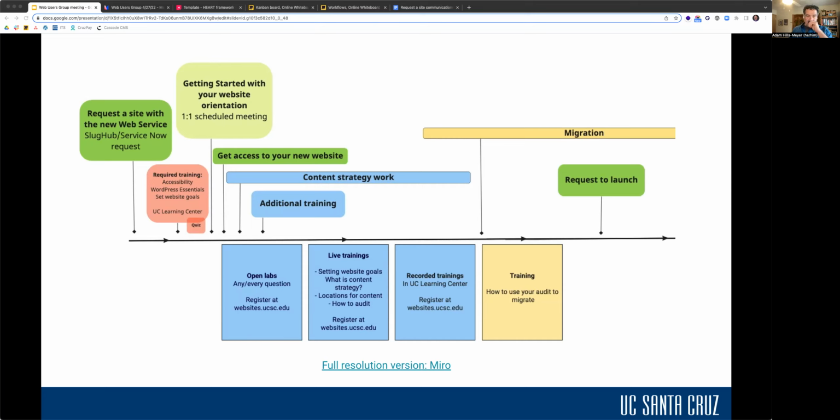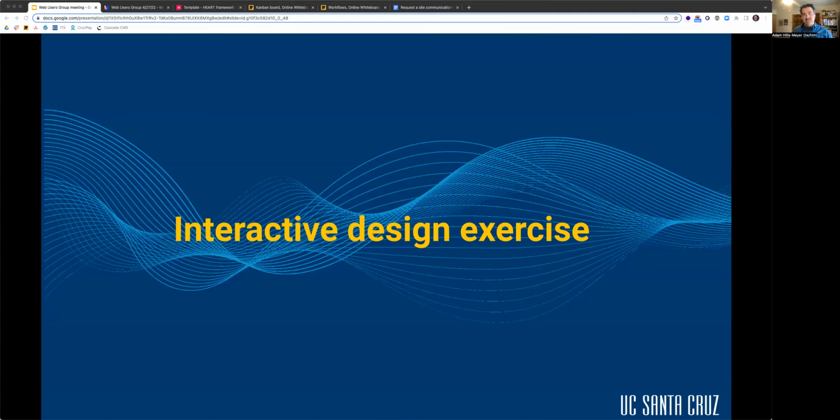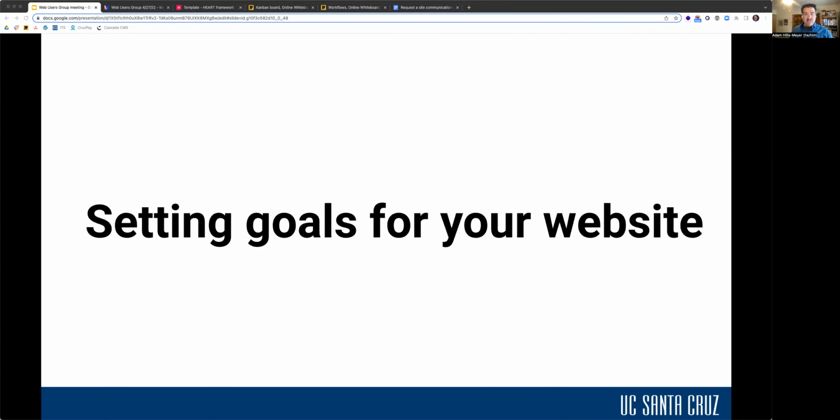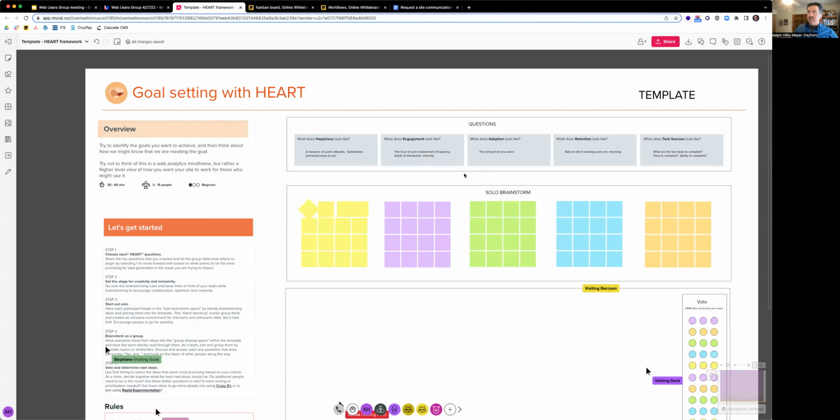That said, Sandra, there's several different ways there. And why don't we go into our quick design exercise, which is about setting goals for your website. I threw a link in chat, which goes to a mural board, which looks like this. And it looks like a lot of people have joined in here. This is an exercise that you can do on your own, or facilitate with your stakeholders and folks who have some investment in your website.